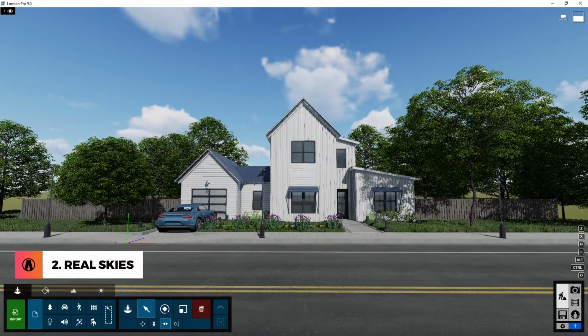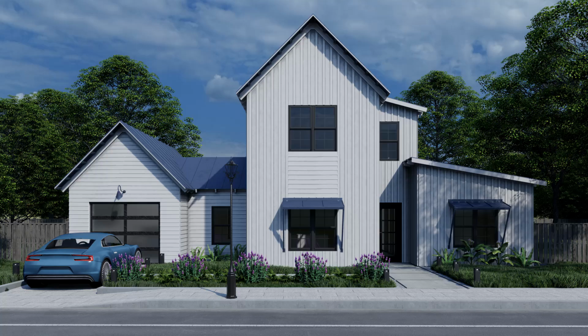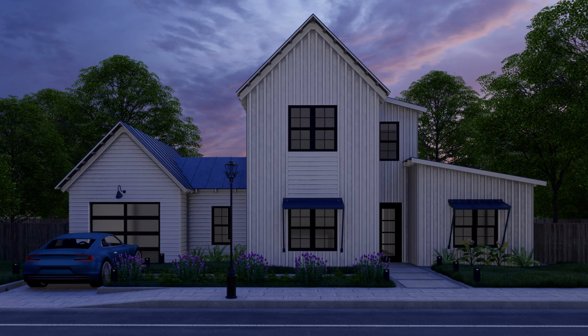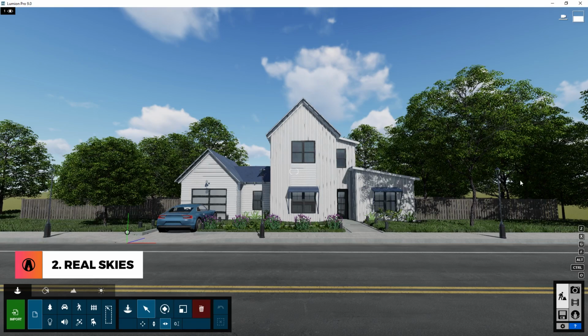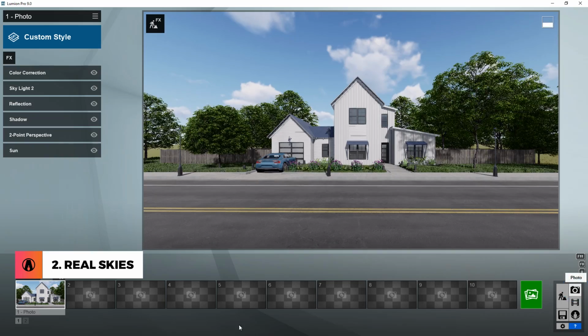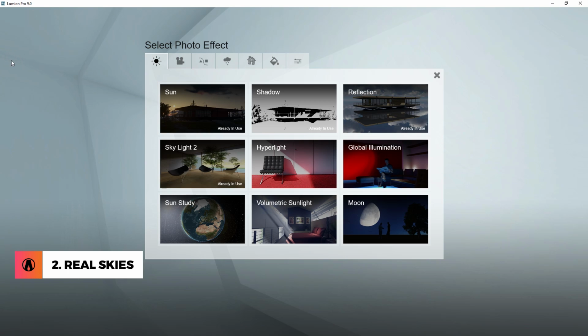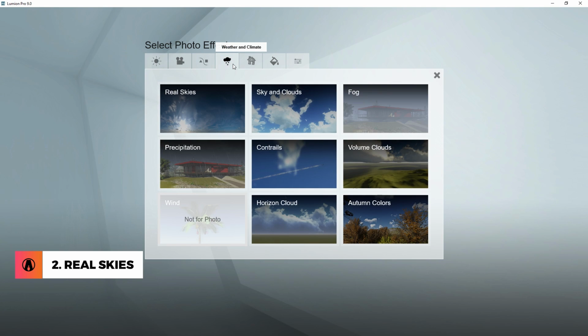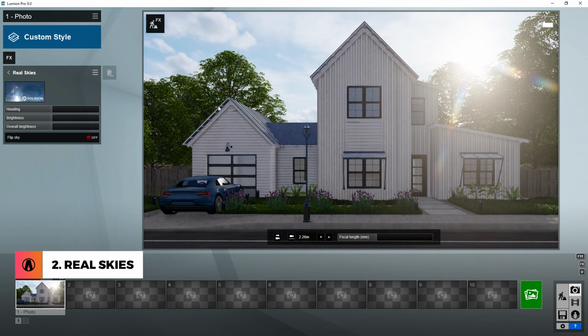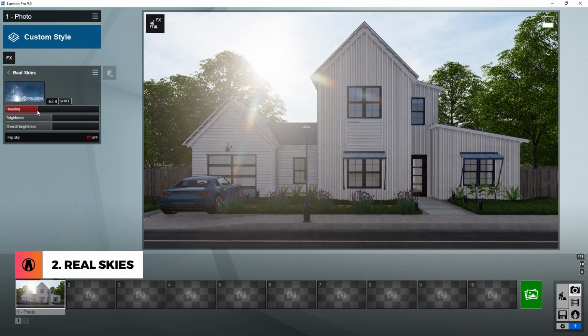Number 2 is Real Skies, which is a new effect that uses HDRIs, or high dynamic range images, to light up your render. To use this, go to the Photo or Movie mode and add an effect. Under the Weather and Climate tab, choose Real Skies. You can see that a new background has been added. Now you can make adjustments using these settings.